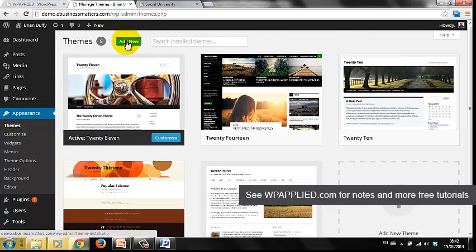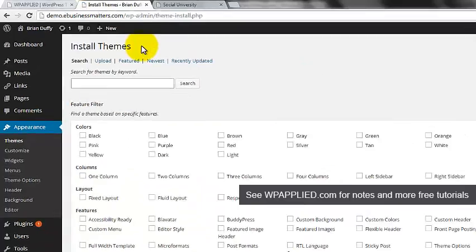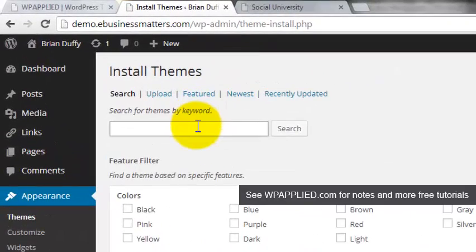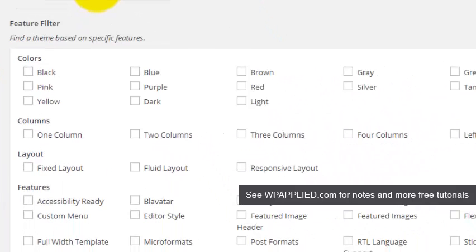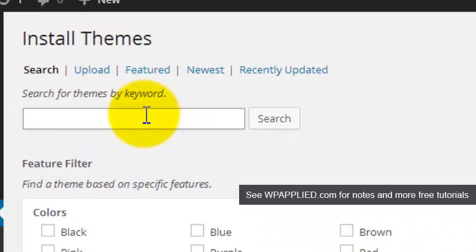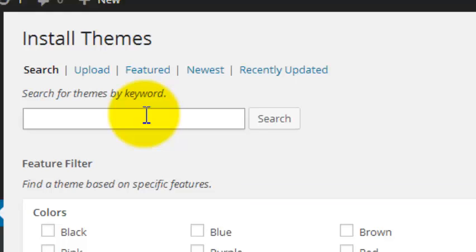There's 3 ways to add a theme to your site. You can search the WordPress theme directory, which lists thousands of free themes. You can browse the WordPress theme directory, or you can buy a premium theme from a third-party web developer and upload it manually. Run a search for a theme called Academica in the WordPress theme directory.